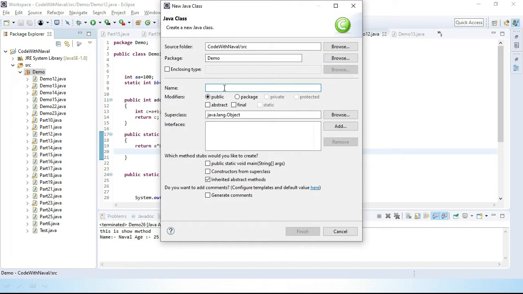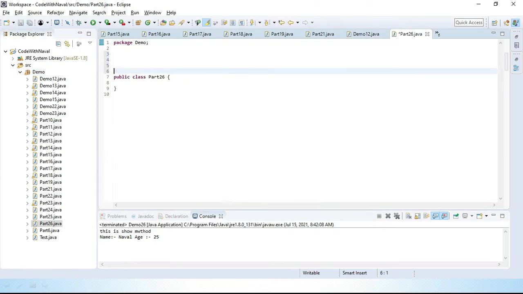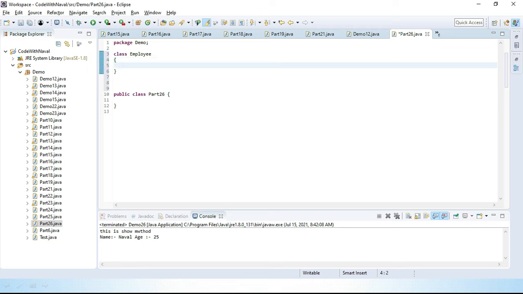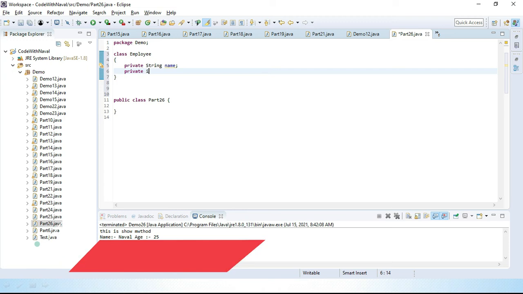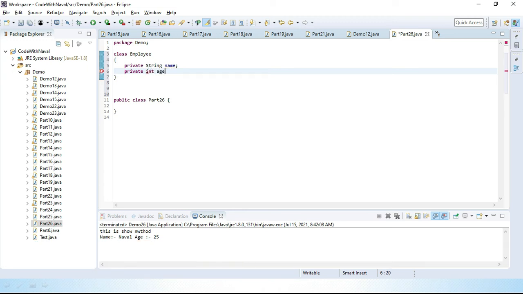So let's move to Eclipse and create one class and see an encapsulation example. I'll create one class here, part 26. Let's create one bean class here. Encapsulation is nothing but bean classes. Let's create class Employee. Inside Employee we provide two private variables: private String name and private int age. You can see we declared two variables.